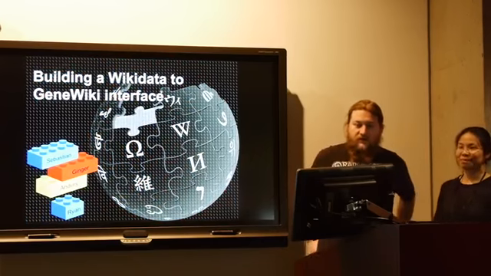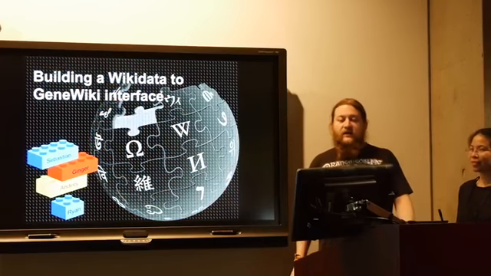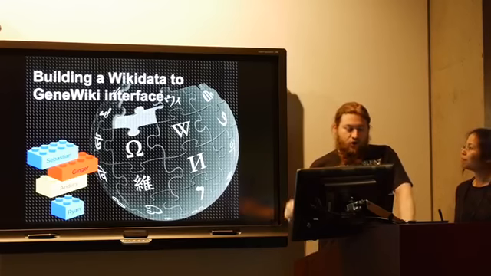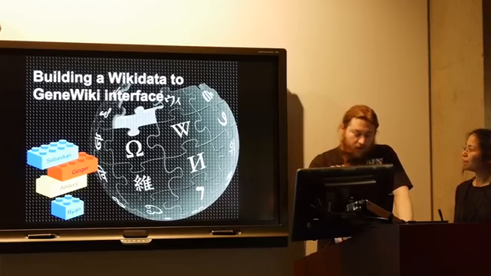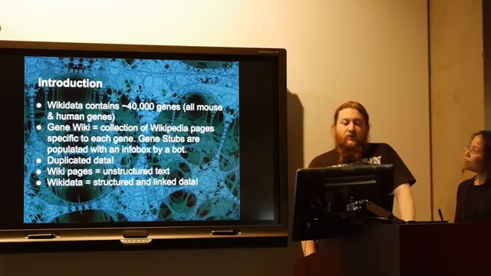So what we attempted to do is to build a Wikidata to GeneWiki interface, because this does not really exist now. So first of all, what's the status? Wikidata contains all human and all mouse genes.